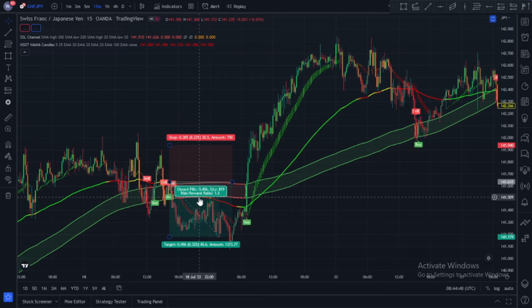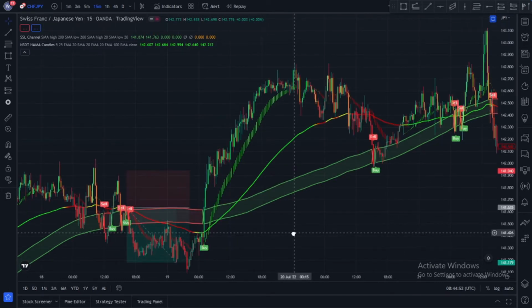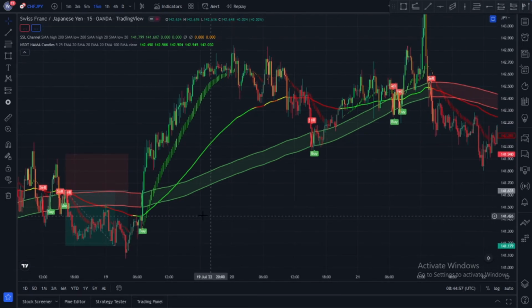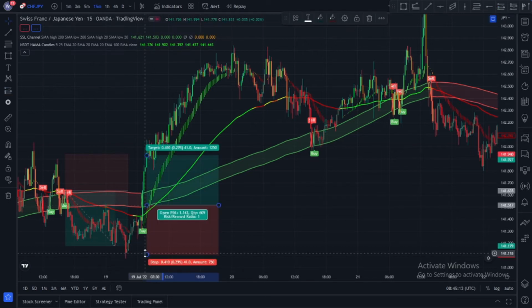Let me give some examples. As you can see in this section, the SSL Channel indicator has changed from red to green, and so on. All components of the NSTD Harmer indicator are green. In this situation, we open a long position and place a stop and TP. The trade is closed with profit.